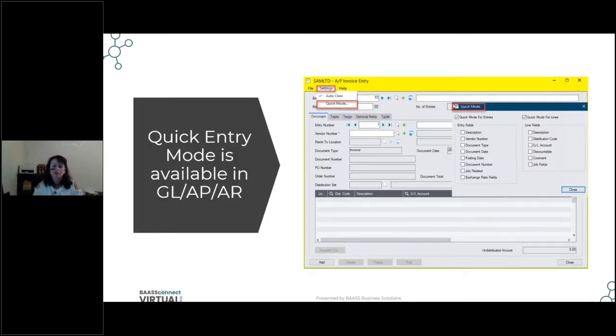Using the quick entry mode is available in accounts payable and receivable and in the general ledger. To access it, you open an entry window, and from the drop-down settings called Settings, you could select Quick Mode. Quick Mode is designed to help lessen data entry.